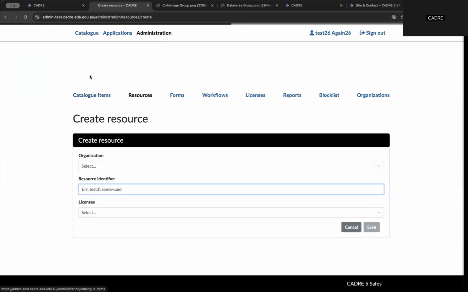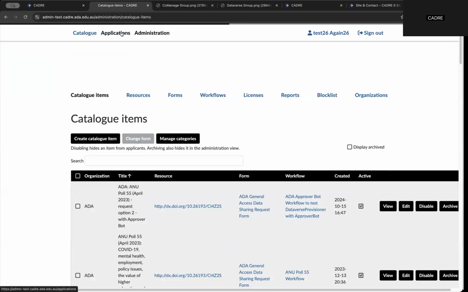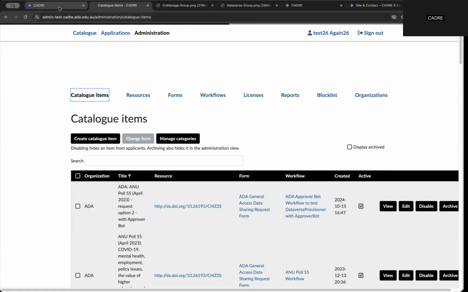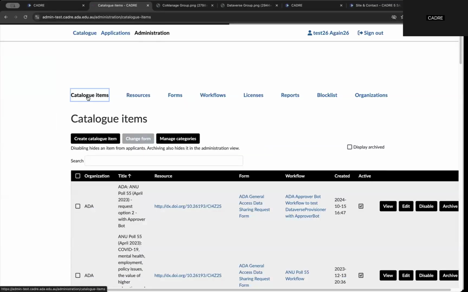What actually has to happen is that we have to get to the point where we create a catalog item here. Once a catalog item is created and it's enabled, that makes it visible and requestable in the CADRE front end. Now, in order to get to this catalog item creation, we have to create a few other components and work from right to left, going from license, workflow, to form, to resource, and then to catalog items.